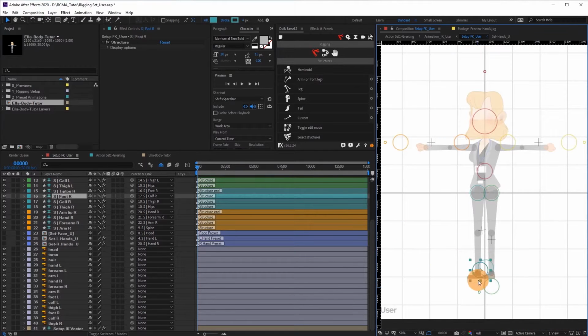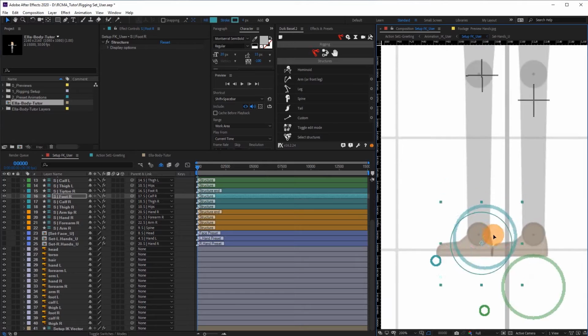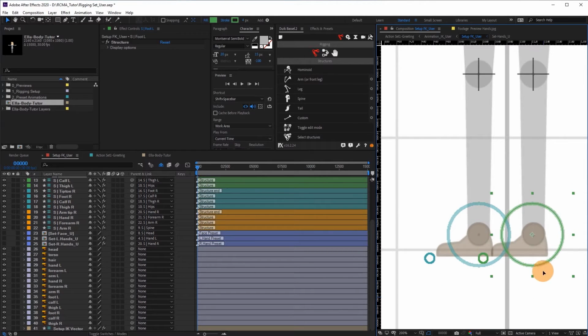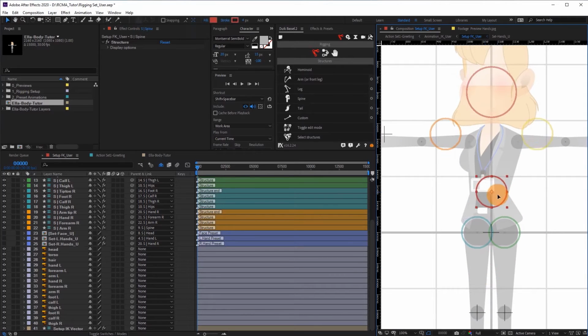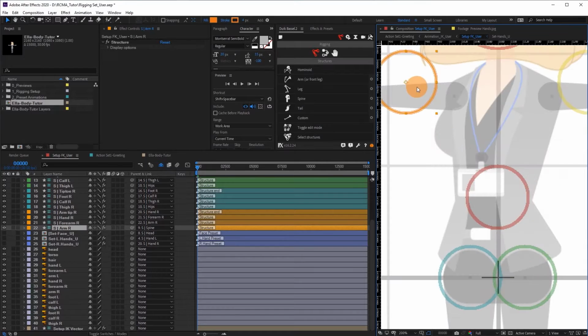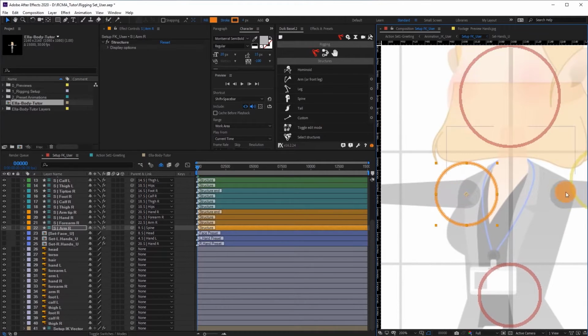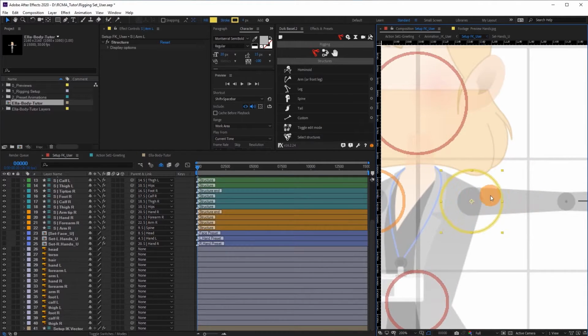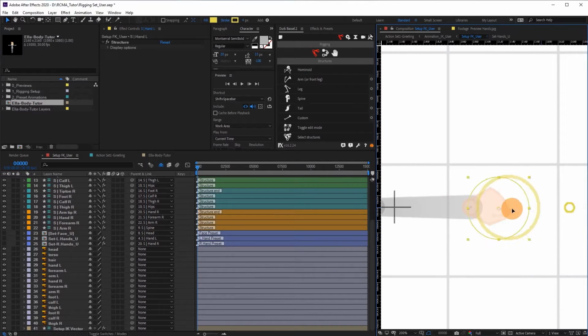The calf bone is automatically centered on the thigh and foot bone. Likewise, the forearm bone is aligned with the center of the arm and hand bone.